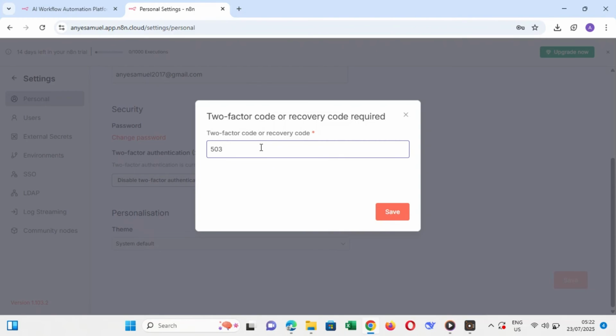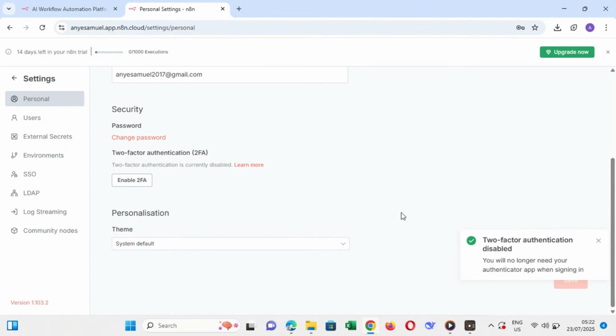So once you enter the code, you can click save. Once you confirm, two-factor authentication will be successfully disabled in your account.